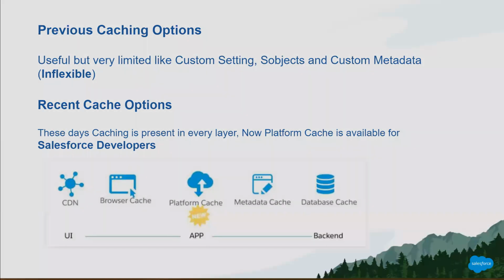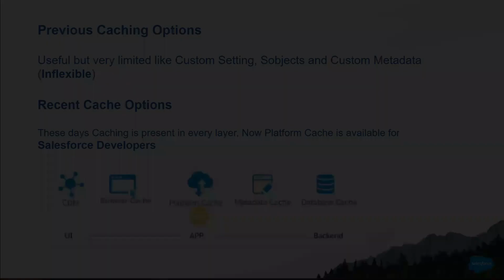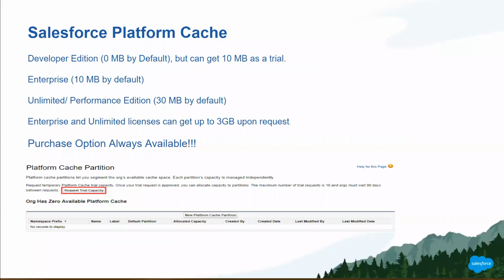So here comes Salesforce platform cache. If you go into the developer edition, we have 0 MB by default, but you can request the trial capacity, which is 10 MB. You just have to go to Quick Find, search for platform cache, and request the trial capacity, and you'll get 10 MB. In the enterprise edition, we get 10 MB by default. In unlimited and performance, we get 30 MB by default.